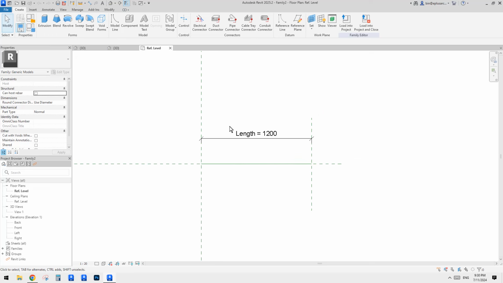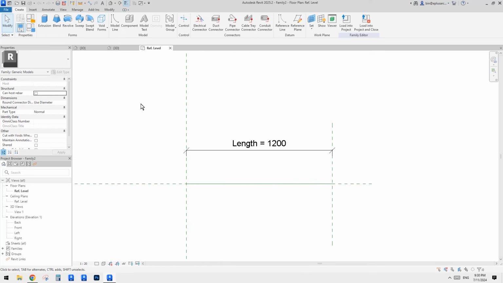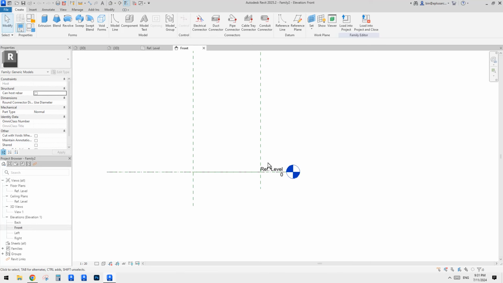So first go to floor plan. So we are going to, let me think, do we need a, yes, so let's go to floor plan.